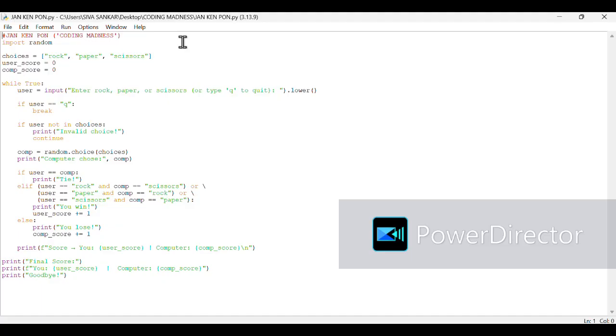Then we have created the variable choices: rock, paper and scissors, like how we created it in our Magic 8 Ball. These are the choices in this game. And then we have two more variables, user score equals 0 and computer score equals 0. Both scores are 0 because the game is going to start from 0 points.